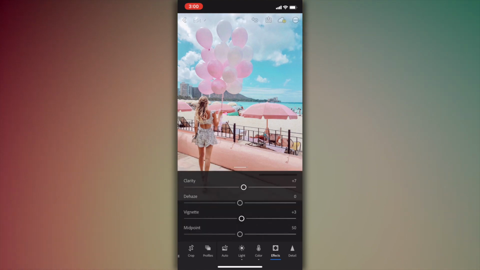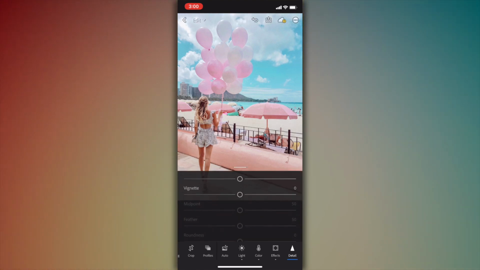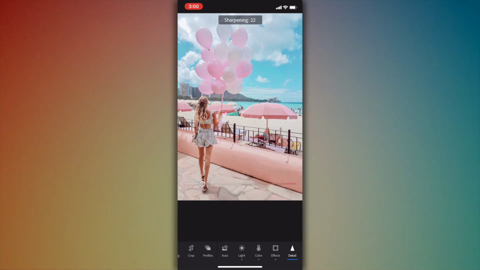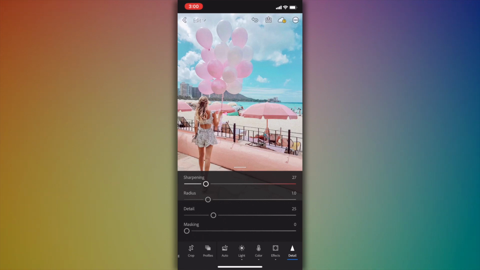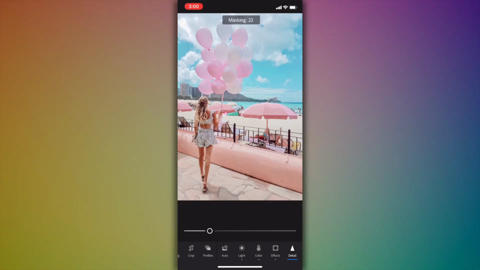You know, I'm just gonna leave it where it is. So double tap if you guys wanna reset it. Detail, let's sharpen this up just a little bit, not too much. Say about a 26. And then detail and masking, we'll leave that there. So masking, let's adjust that a little bit.